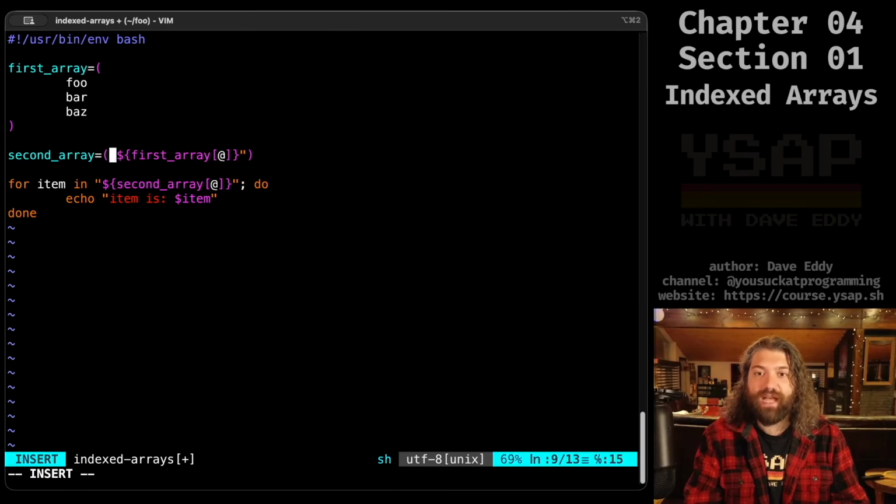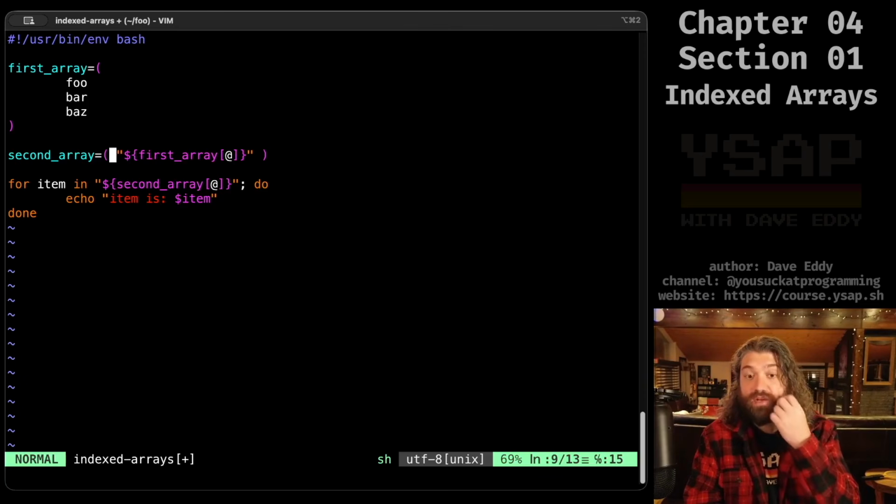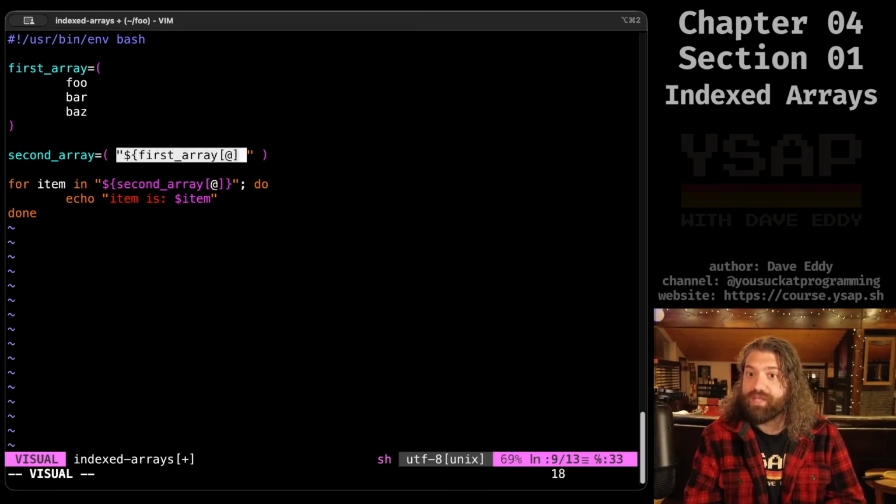So we're not copying the array per se. We're actually, we are, but let me walk through what's happening here. We're making a new array. The open parentheses here means we're making a new array. And what items are we putting in the array? All of the items that are in the first array. We are putting all those in there.